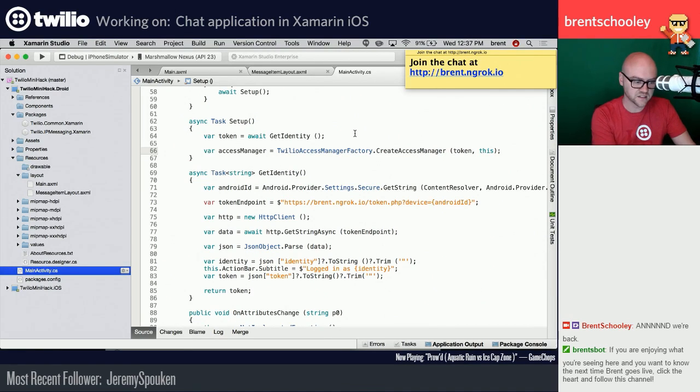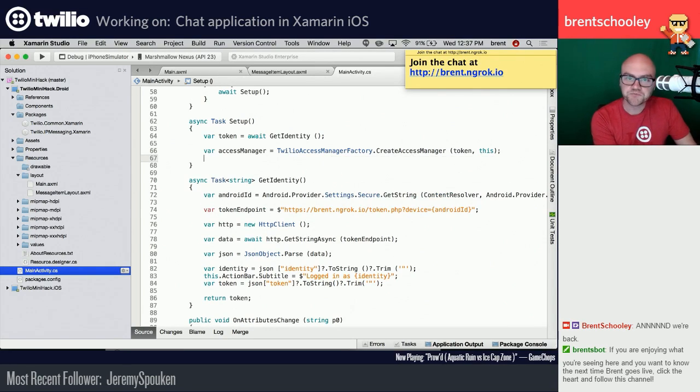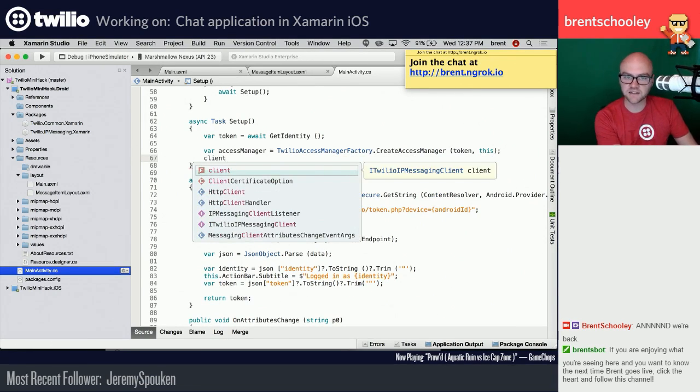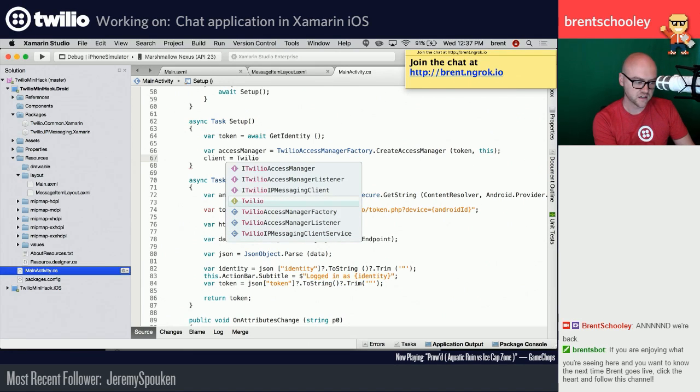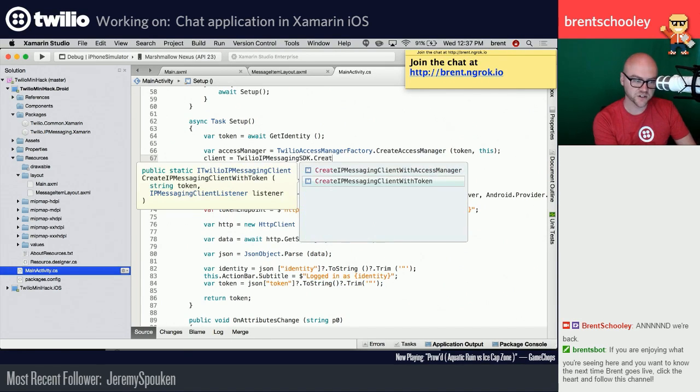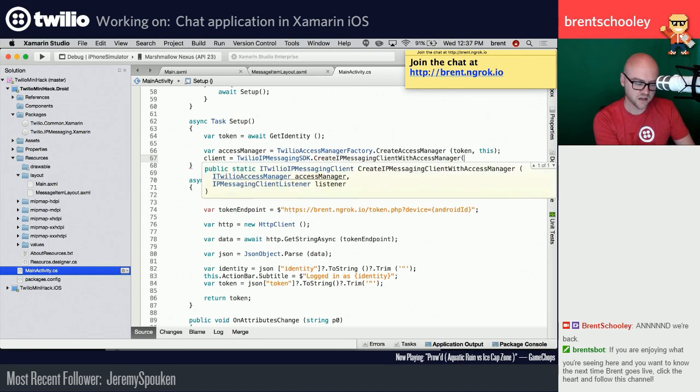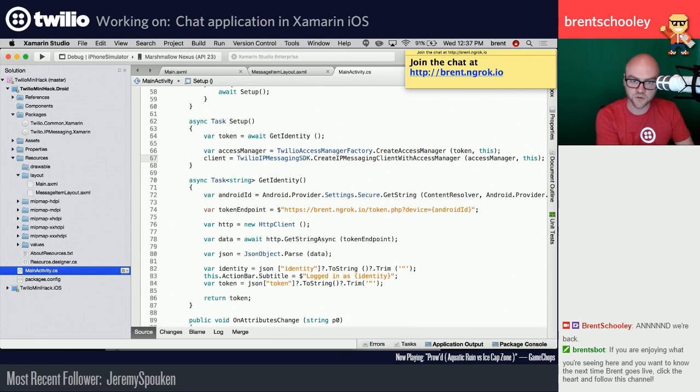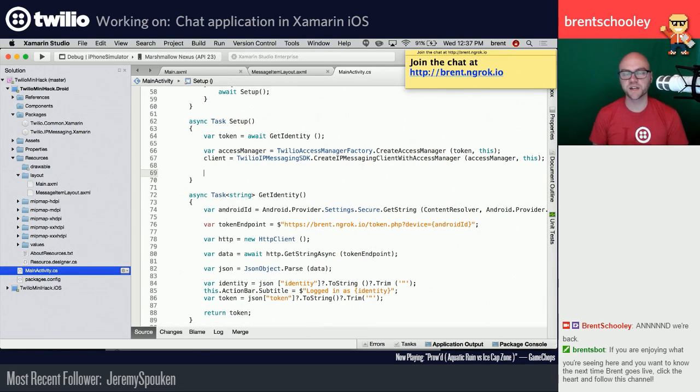And then from that, we'll create a client using the SDK, Twilio IP Messaging SDK.create with Access Manager. We'll pass in the Access Manager that we just created, and we'll pass this as the listener again for that. And just like before, we need to get the channel list. So the same steps that we did last time: we had the channel list, and then from the channel list, we check to see if there's a general channel. If there is, we join it. If there isn't, we create it and join it. So we'll do that now.